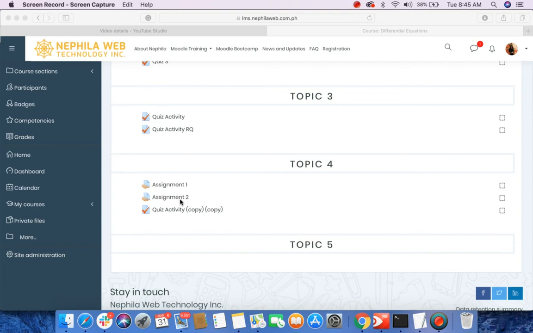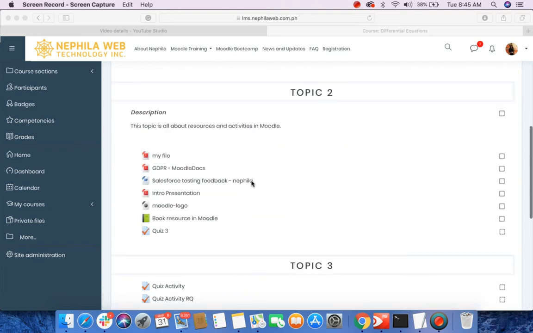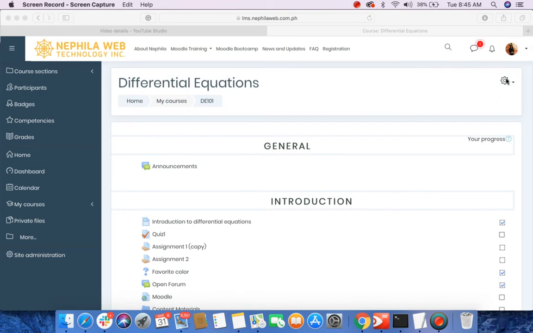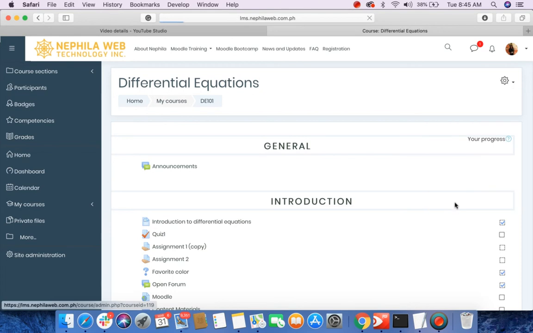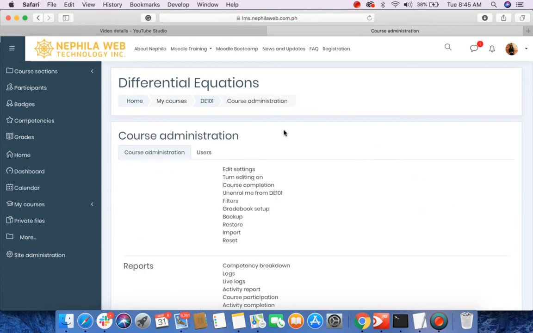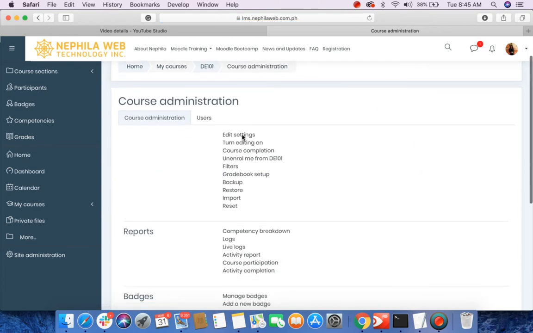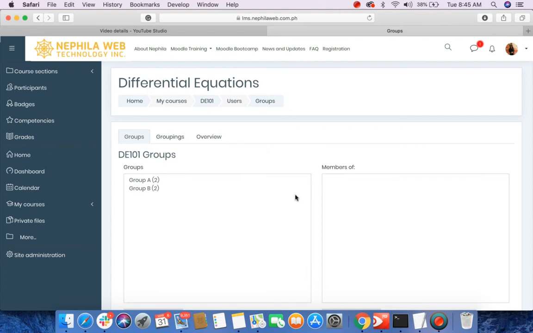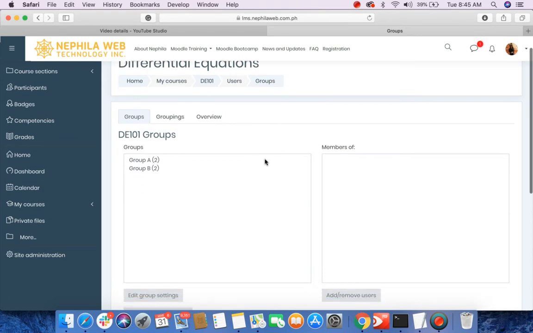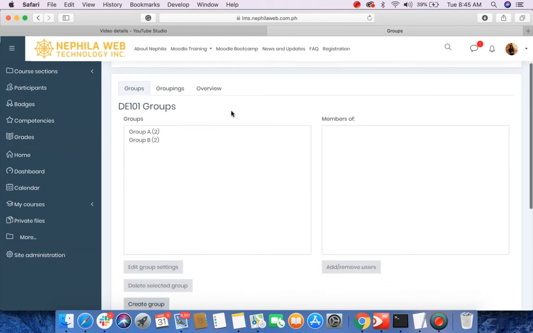In order to do that, from your course page, click on the Actions or Settings menu and then click More. The course administration page will be displayed. Click the Users tab and on Users, click Groups. The group page will be displayed and you will be able to see the groups that you have already created.